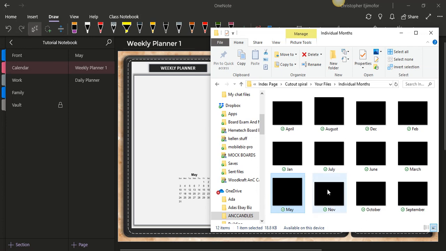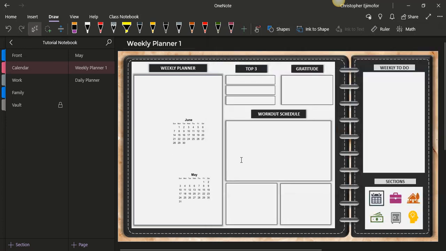Let's drag the other one. Let's find June, put that in there. So minimize this. So now let's take this one. While you're holding your Alt key on your keyboard, you drag this to May, or to the first box, and just resize that.